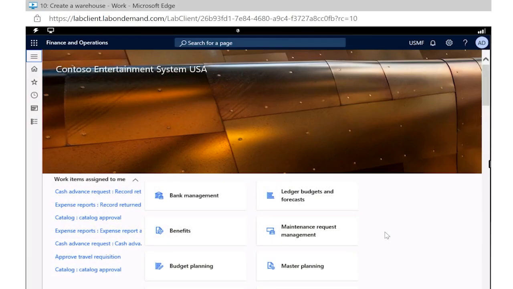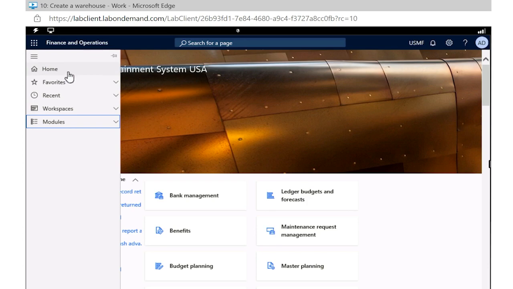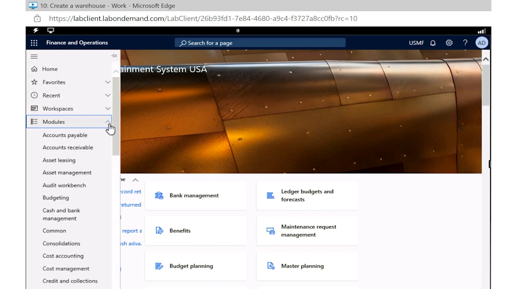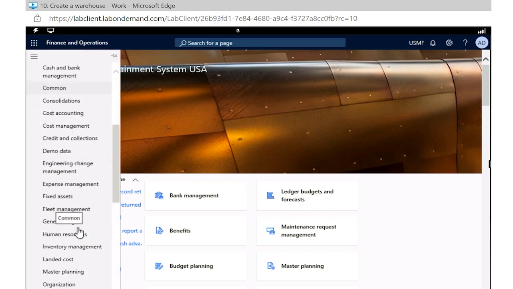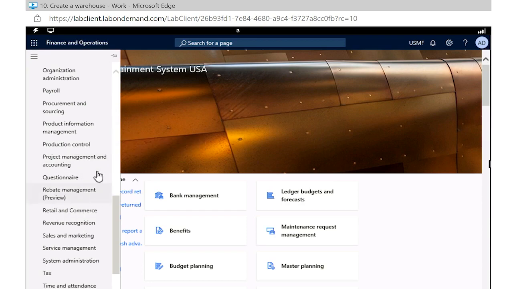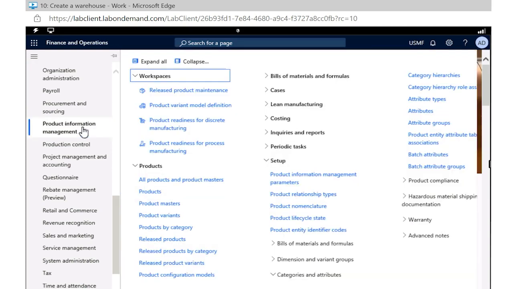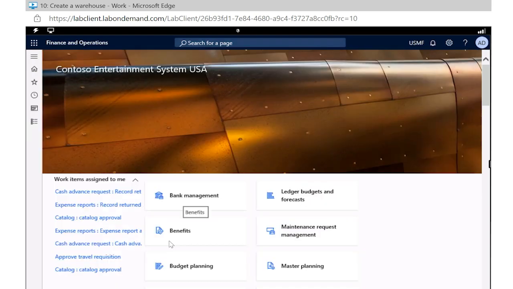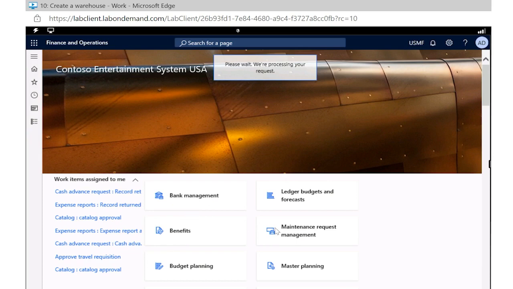All right, so we are still in that lab environment. And what I want to do is I want to come over here to that left-hand side navigation pane, and we're going to go to our modules. We did this earlier, but this time what we're going to do is we're going to come down to product information management. And then underneath products, we are looking for our released products. Because what we're going to do is we are going to create a new item for some cabinets that we are purchasing from a vendor.